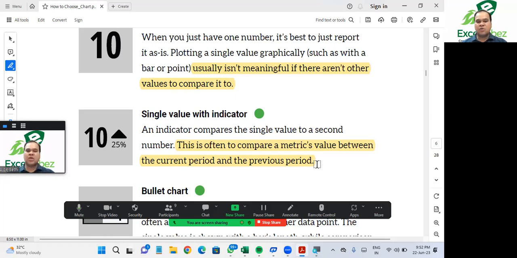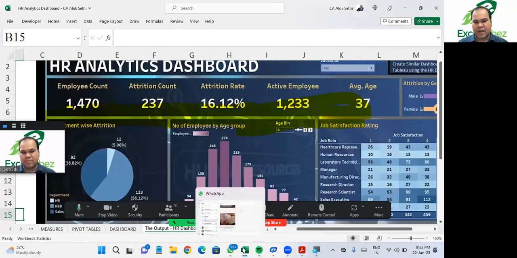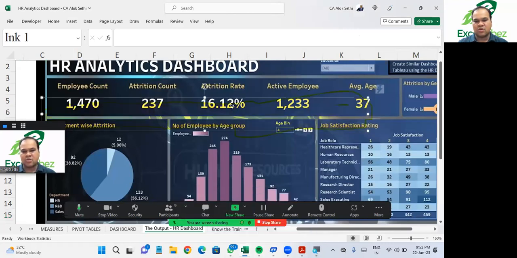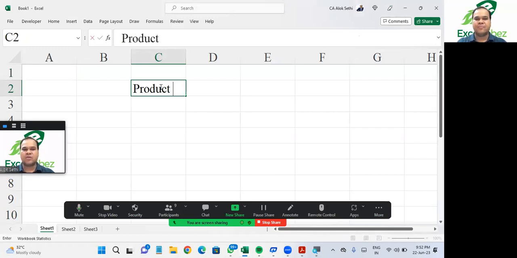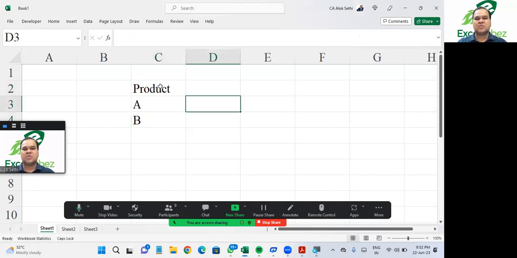Now, let us do some practical. Let us not do only the theoretical part. Let me give you some data. Suppose we have two products, product A and product B. And these are the sales of the product.